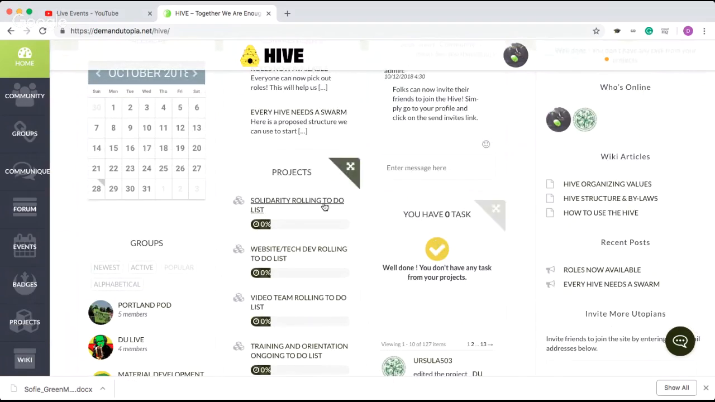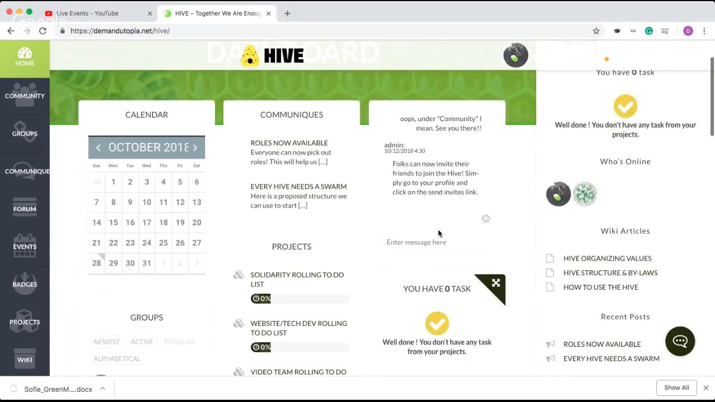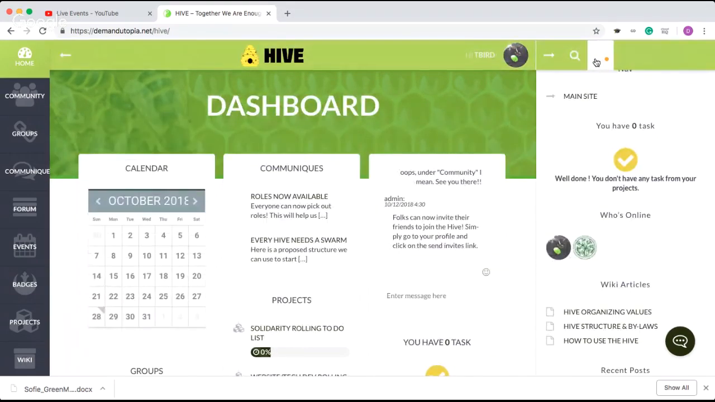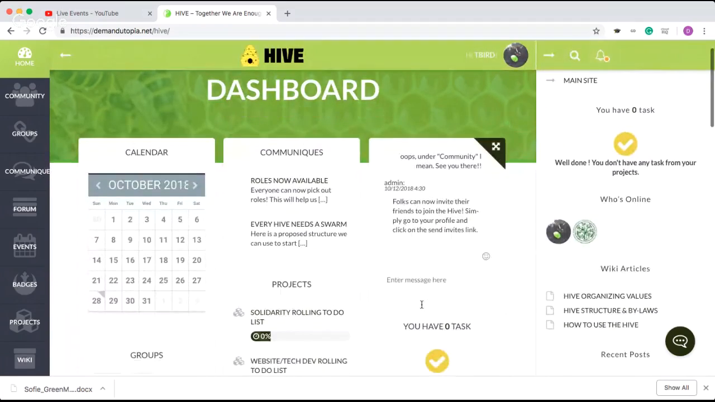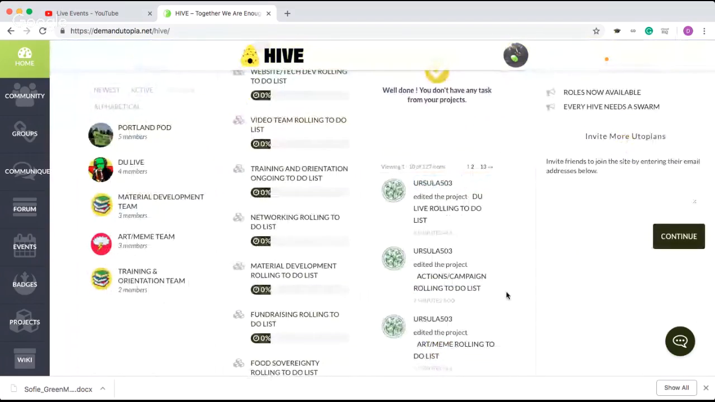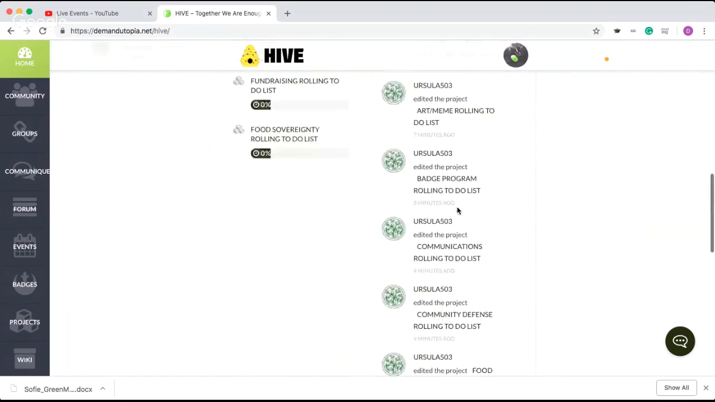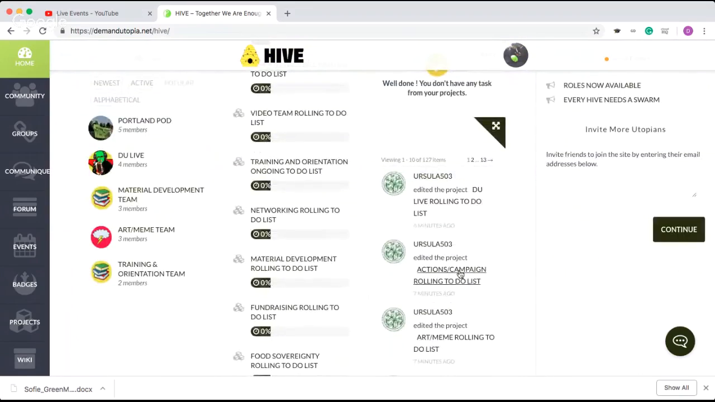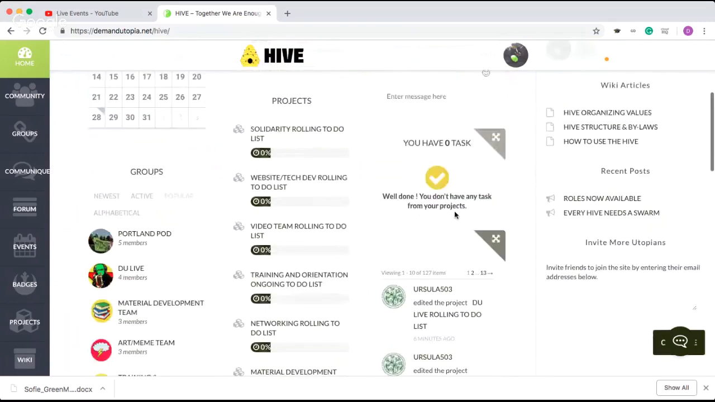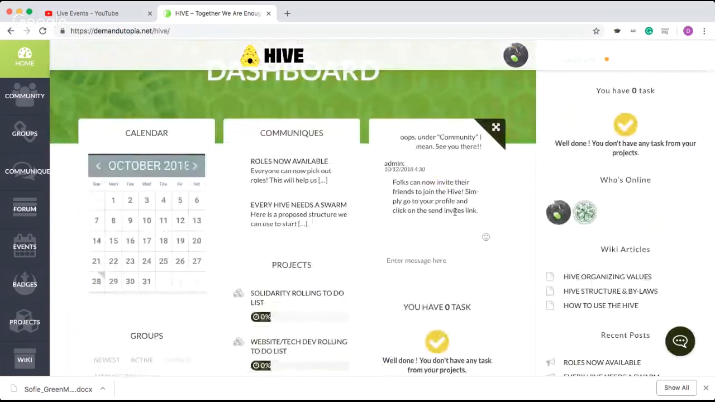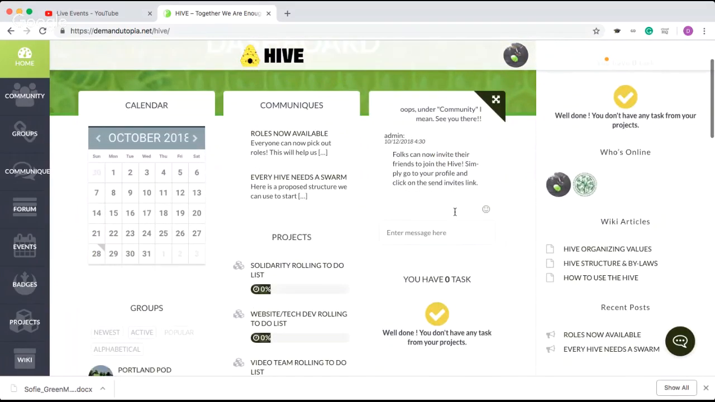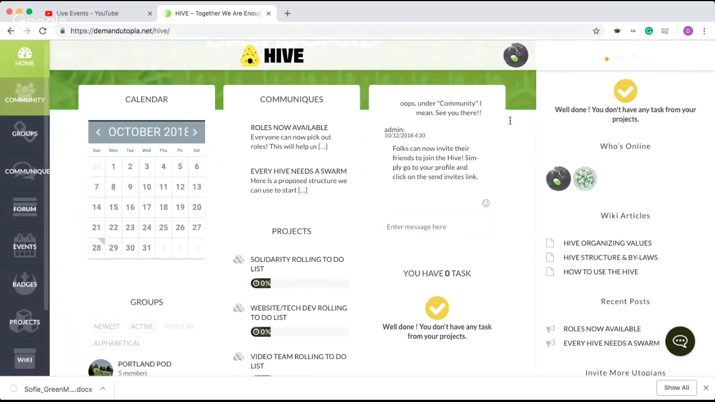So here's tasks. In our different projects, you can be assigned tasks, and those will appear here, and they can be set up to even send you alerts if there's a deadline approaching on those to remind you to get those done. And then we just have the activity stream here, just kind of updating you on all of the different activity that's going on on the site.